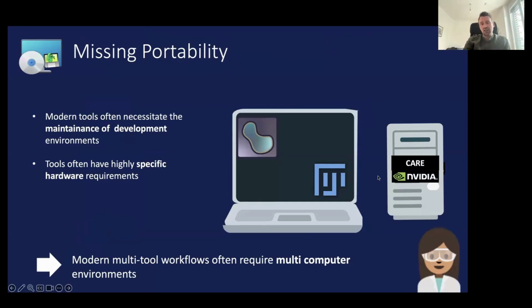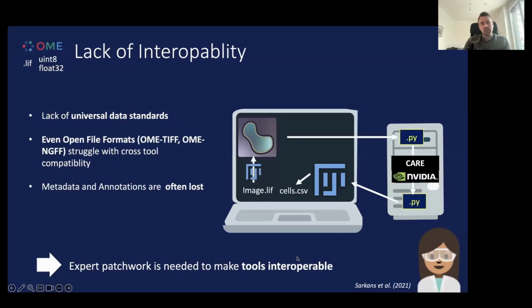So, for example, CARE does not run on her old laptop that she uses for analysis because it needs a modern GPU. And therefore, she needs to install it on another lab computer. And then Napari and Fiji work together well, which is nice, but some other tools that we know can't even be installed in the same Python environment, and it's really hard to install them on the same machine. So what she ends up doing is trying to install these things on multiple computers in her lab.